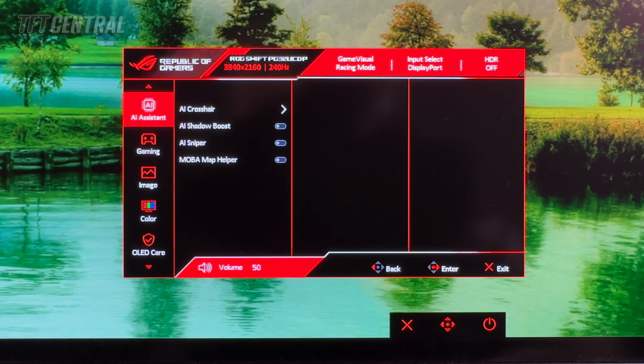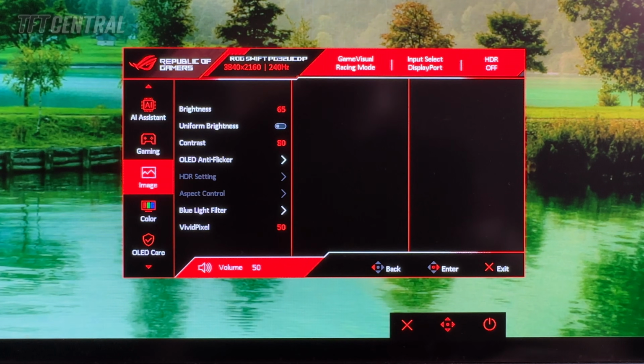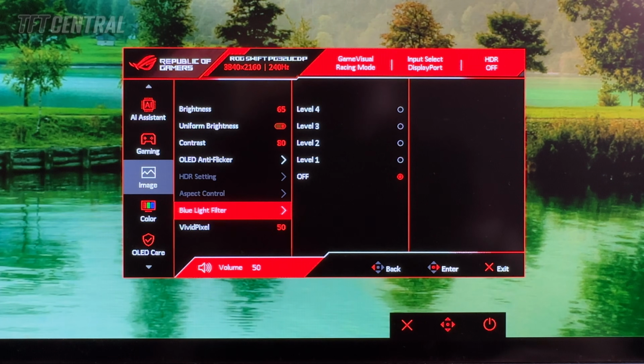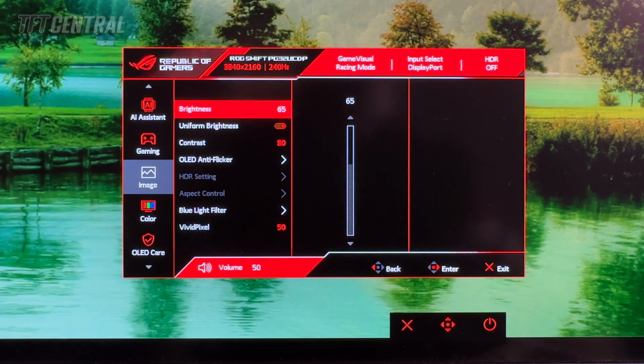So with those settings enabled, we're going to set the screen up now for SDR usage, and we're going to do that via the image and the color menu. In the image menu, we're going to turn the uniform brightness mode on. That will help ensure that you've got a nice consistent brightness regardless of your window size, your content, your APL. That's really useful for desktop and office applications. Contrast and blue light and vivid pixel can be left on the defaults.